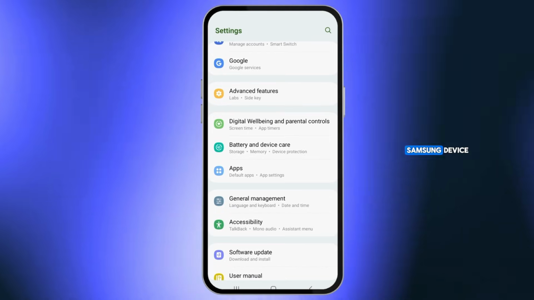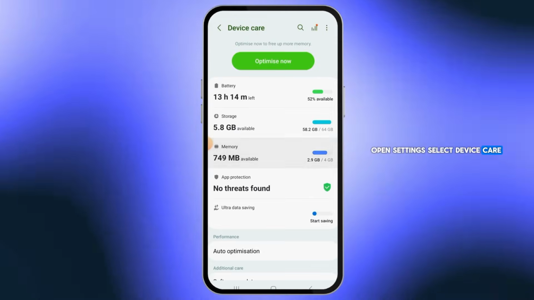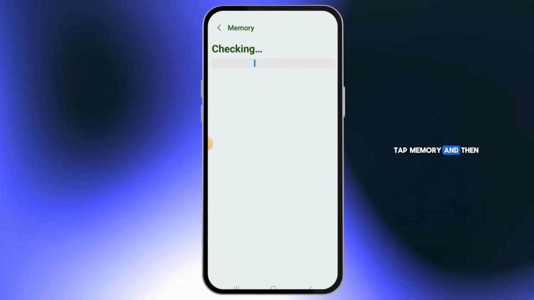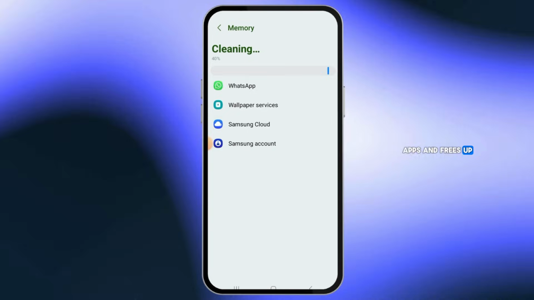If you're using a Samsung device, you can also use Device Care. Open Settings, select Device Care, tap Memory, and then tap Clean Now. This stops background apps and frees up space automatically.